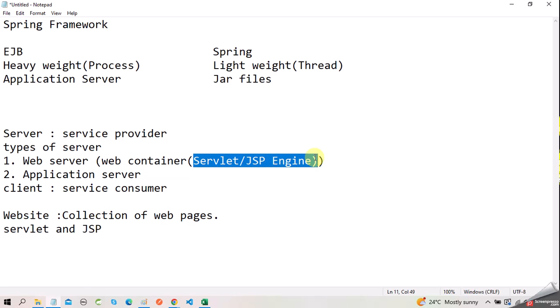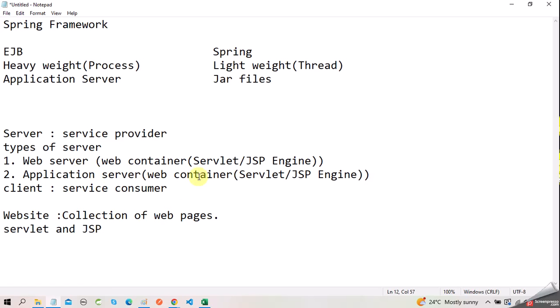So suppose we want to develop a website on the basis of Java, then we need a web server or application server. Through the web server we can execute servlet and JSP. Without a server we cannot execute servlet or JSP, because the web server has a web container, and the web container has the servlet and JSP engine. The same applies to an application server. An application server has a web container, so through it we can execute servlet and JSP.